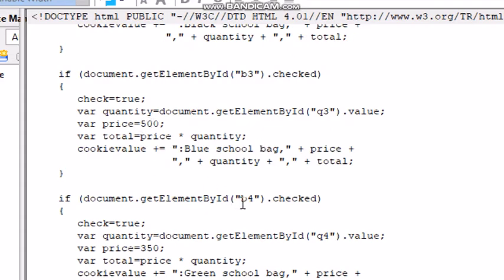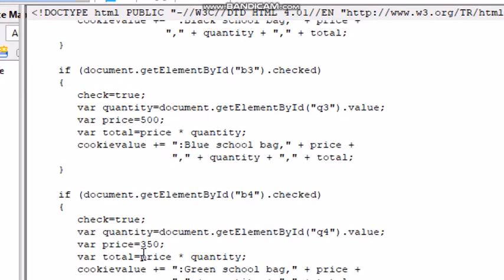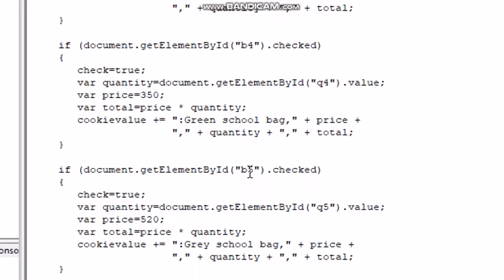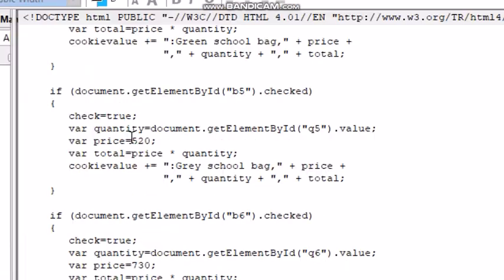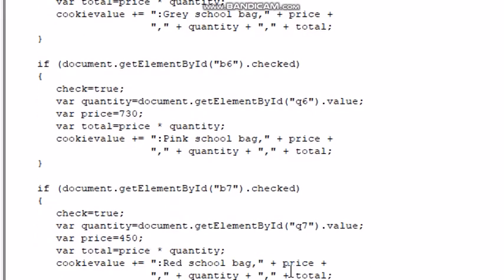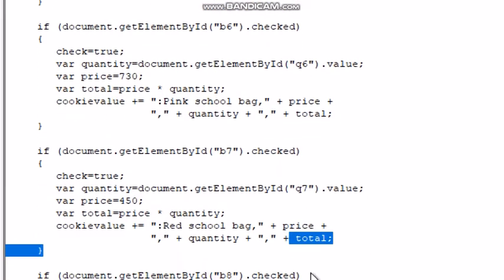Now this one is for bag 4, B4, quantity Q4. It is a green school bag for rupees 350. This one is for B5, bag 5. It is a grey school bag. Q5 is the quantity. Price is 520 rupees. This code is for bag 6, B6, quantity Q6. Price is 730 rupees. It is a pink school bag. This code is for bag 7, quantity is Q7. It is a red school bag for rupees 450 each.